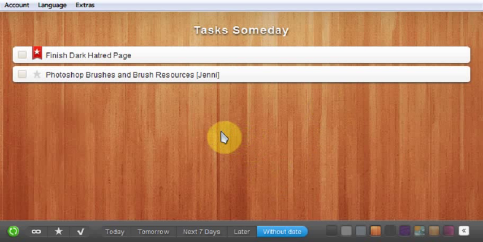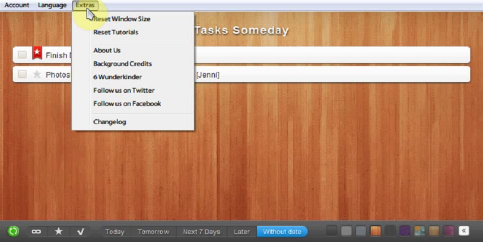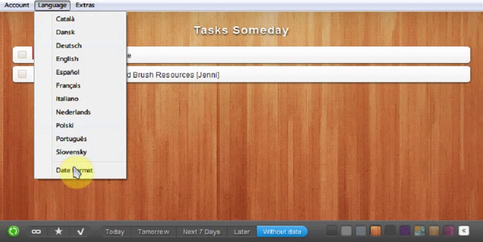So it's a really nice GTD app. It's really simple to use. Couldn't get much simpler, to be honest. You have a load of extras here. As you can see, you can reset the Windows file, reset tutorials, about us, background credits for the people who design the background, 6 Wonder Kinder, I'm not sure what that is, but I think it's their website, the change log. Languages, that's another nice feature. You can change the date format, and you can put it in all these different languages.